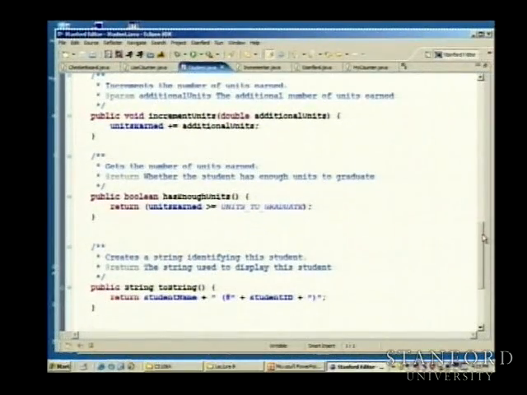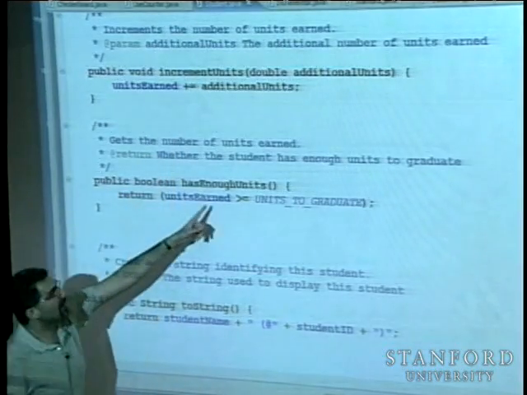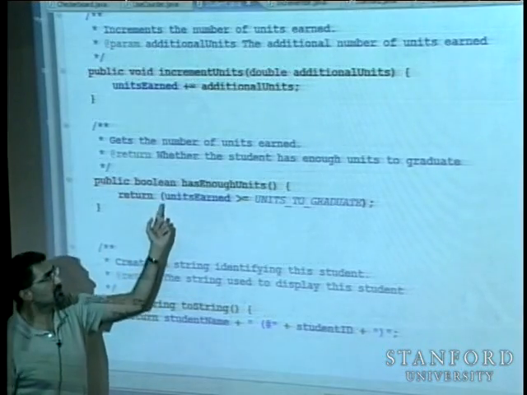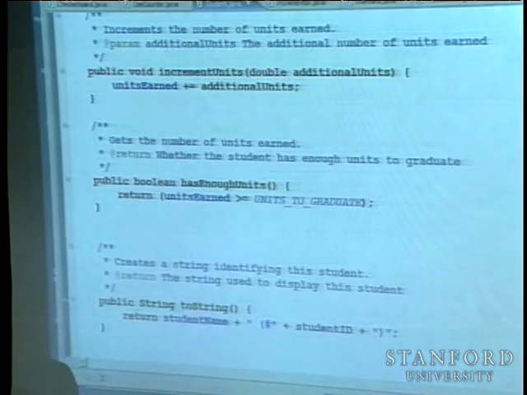There's something called increment units, which basically says, every time you take a class, I want to increment the total number of units you have by the number of units in this class. So I pass in some value for additional units, and I increment your units earned by additional units. Having enough units, that's a predicate method, right? It returns a Boolean, and what it basically returns is whether the number of units earned is greater than or equal to this constant for how many units you need to graduate.